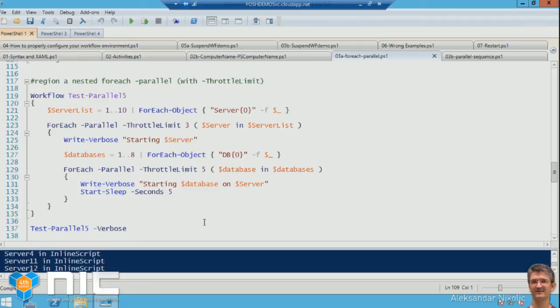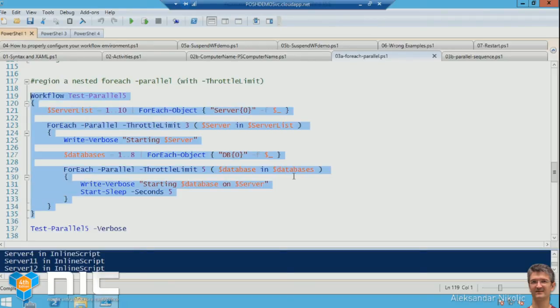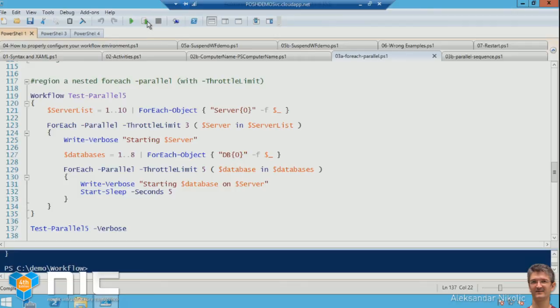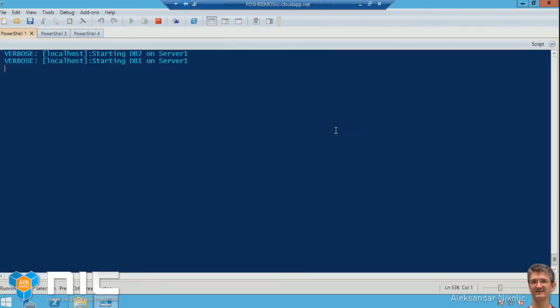You can also have a foreach parallel inside of a foreach parallel. So for example, in this, I have a list of servers, and then I have a list of databases. I want those 10 servers to run 3 in parallel, and then of 8 databases, I want to run just 5 of them. And then you will see how they execute when I run this. I will put the verbose here and give you a chance to see.